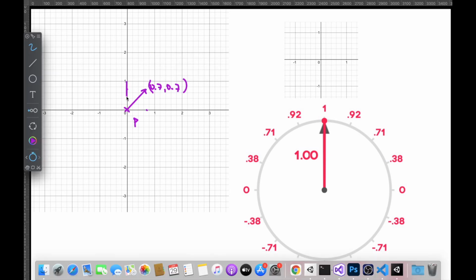Forward vector is this vector here. Forward vector is always 0, 1. So how much do we need to rotate the forward vector, this vector here, in order to get to the position 0.7, 0.7? And that is exactly this. This is exactly 45 degrees. This is a 45 degrees angle.